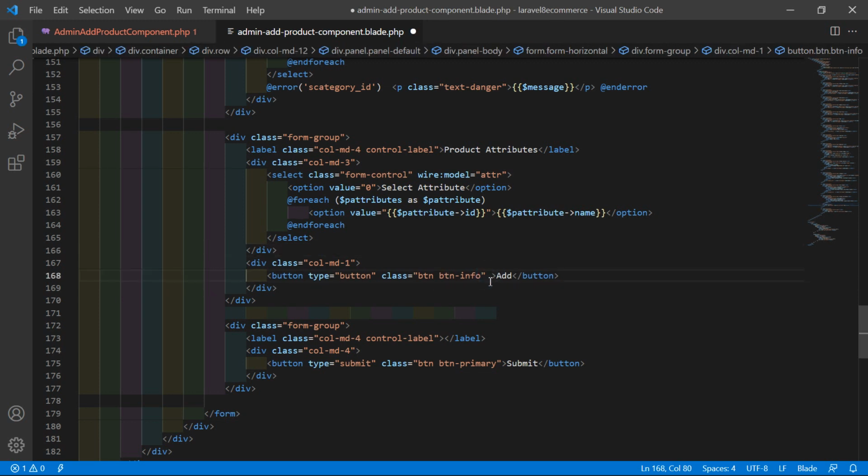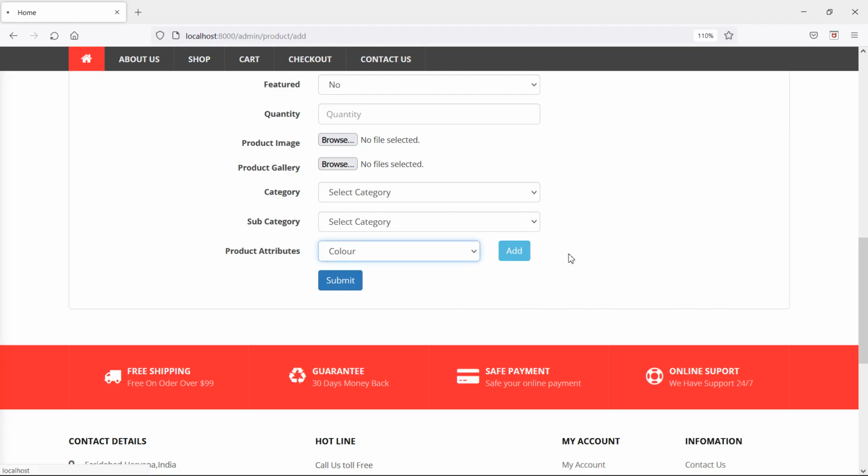here wire colon click dot prevent is equal to this add function, okay, like this. Now save this file, and let's check again. So switch to the browser and refresh the page.